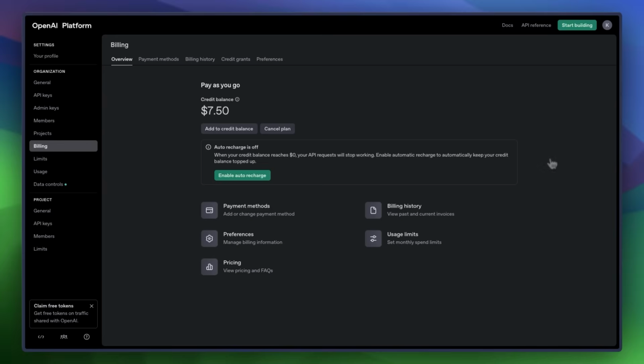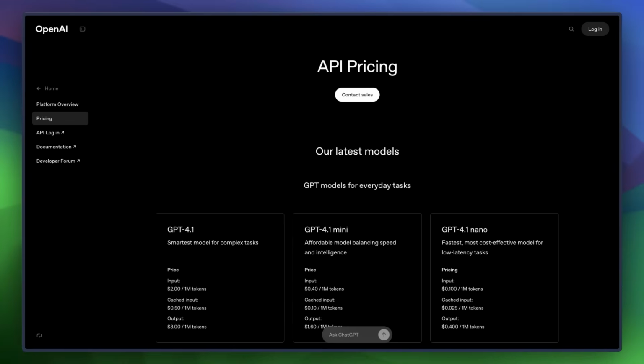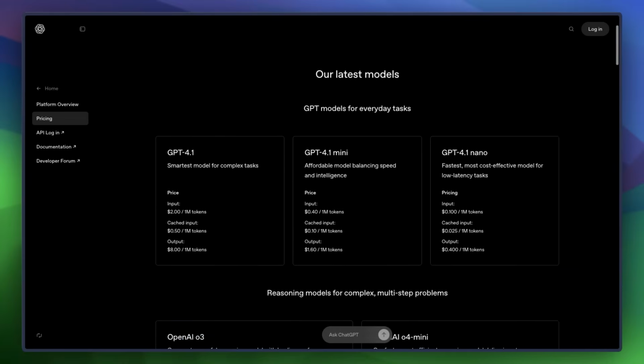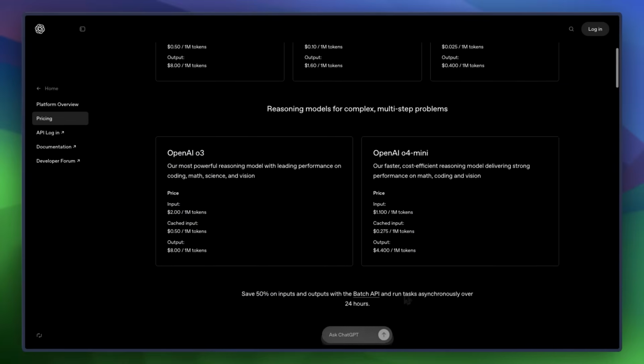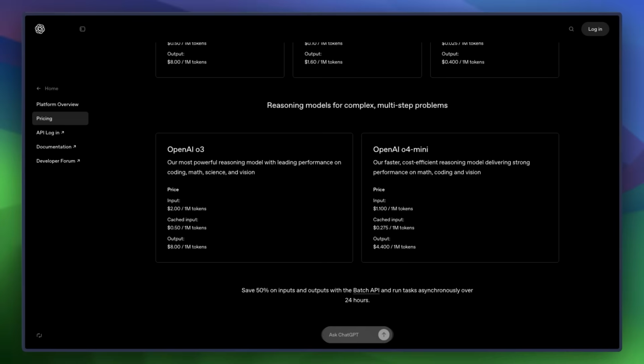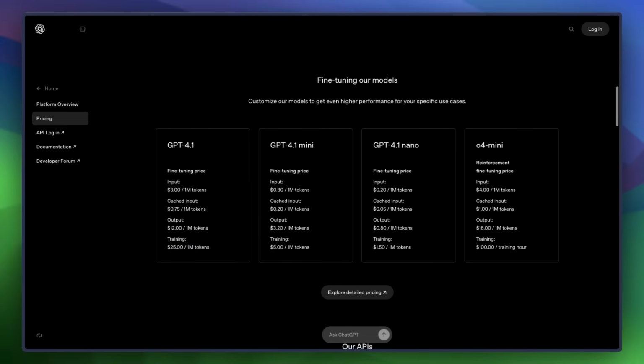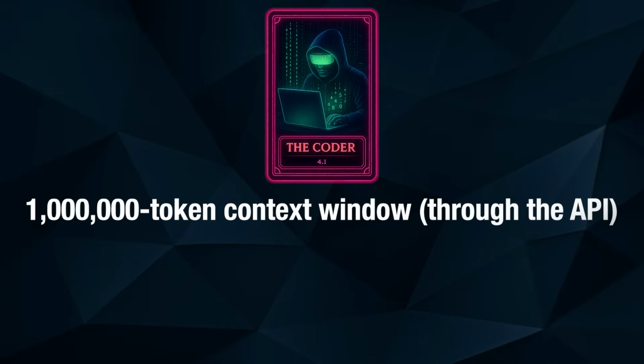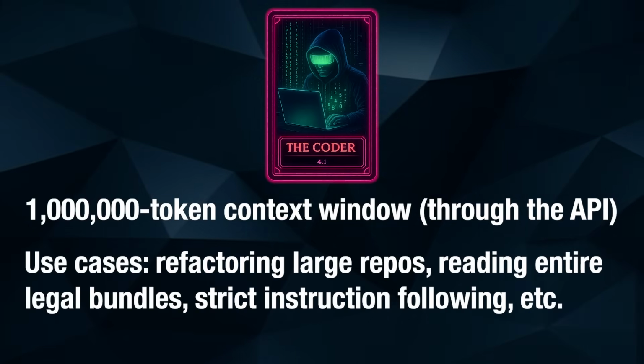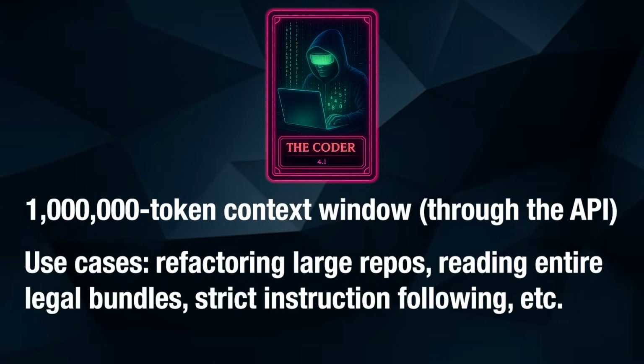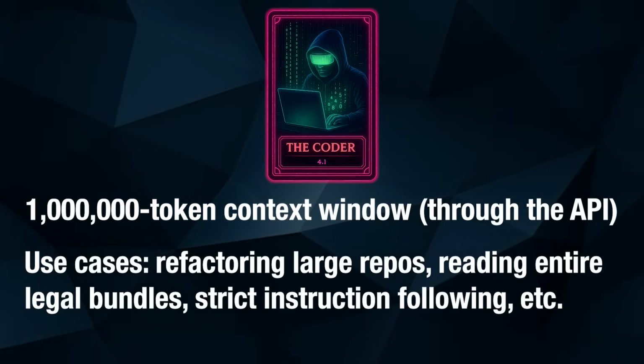Also worth noting, API usage is billed separately from your ChatGPT subscription, so cost matters. Models like 0.3 Pro, which we'll get to later, are great, but expensive. The standard 0.3 just dropped 80% in price, so now it's about the same price as 4.1. But the 1 million token memory via API makes it perfect for things like refactoring huge repos or reading entire legal bundles with strict instruction following. In this video, I'm just showing the ChatGPT interface for simplicity, but using models like 4.1 through the API is where you unlock their full power.